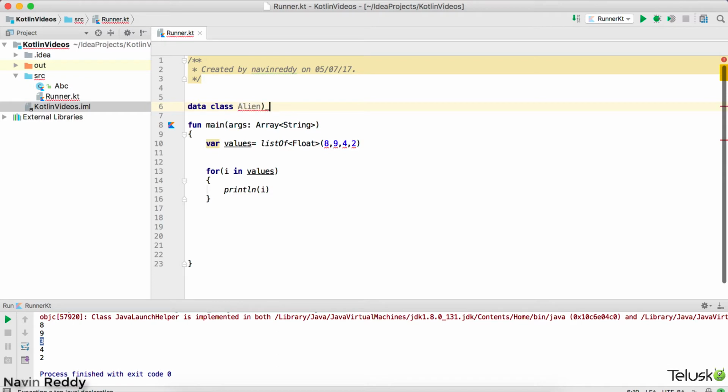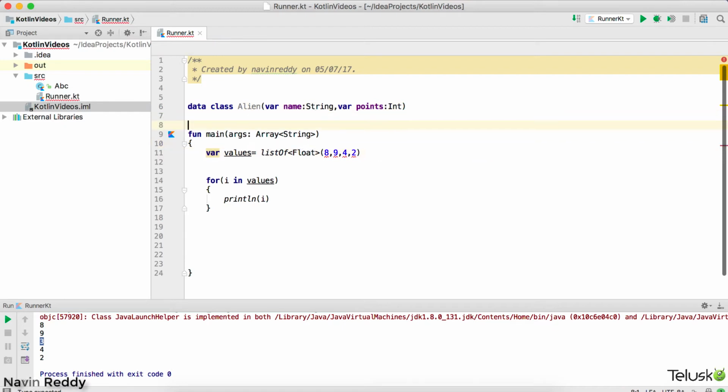Now this alien will have two variables. I will say var name, name of type string. And let me just have a point. So we'll say var points, and points will be of type int. So once we got our data class, what I want to do is I want to create object of my aliens. Is it possible? Let's try.